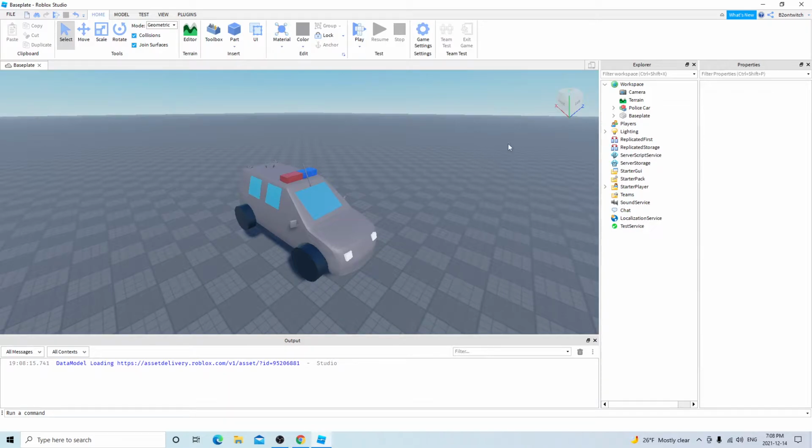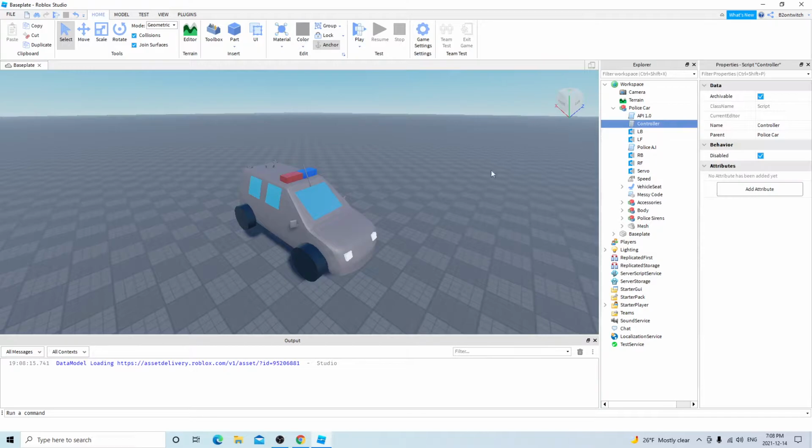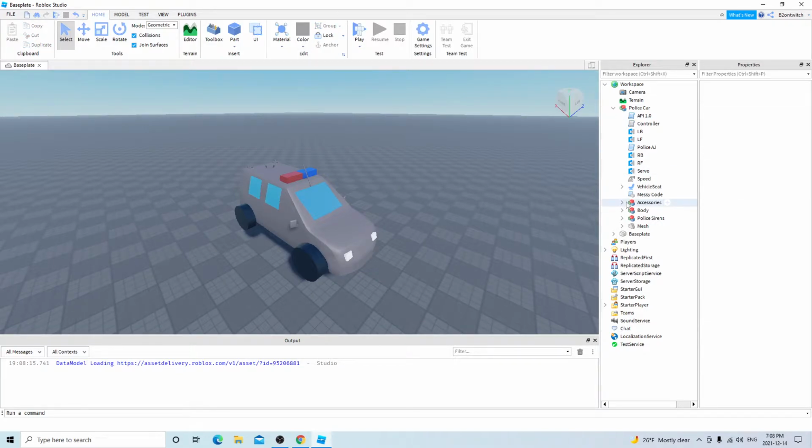So yeah, I will explain a few things. The controller is if you want real players to drive the car or not. If yes, enable it. If not, disable it. And the speed is how fast you want the police car to go. I put 100. I don't know what you like, but I'll keep it at 100.